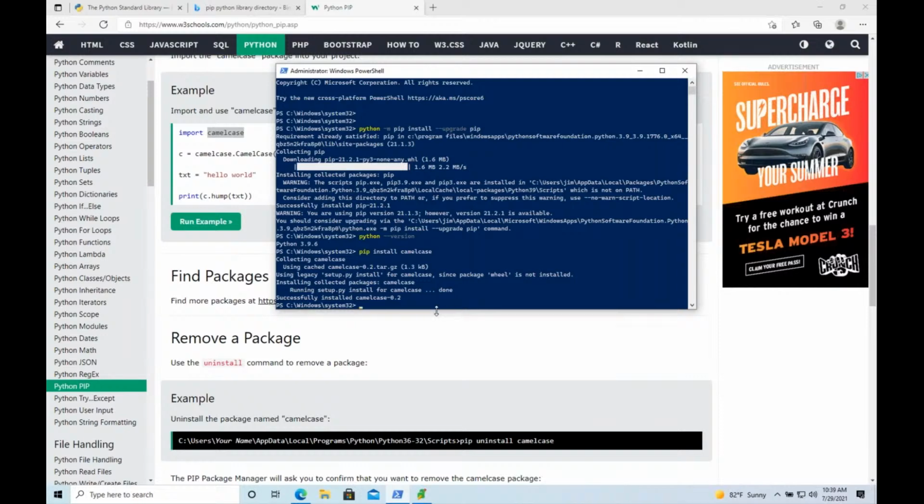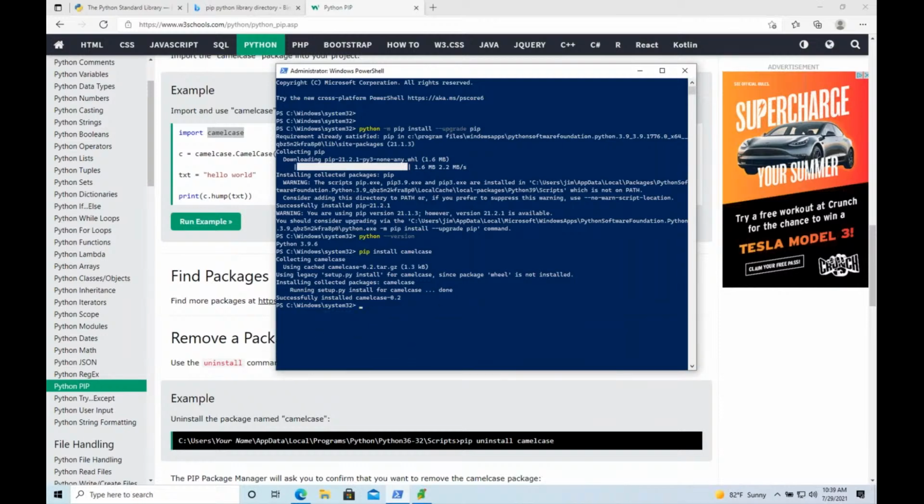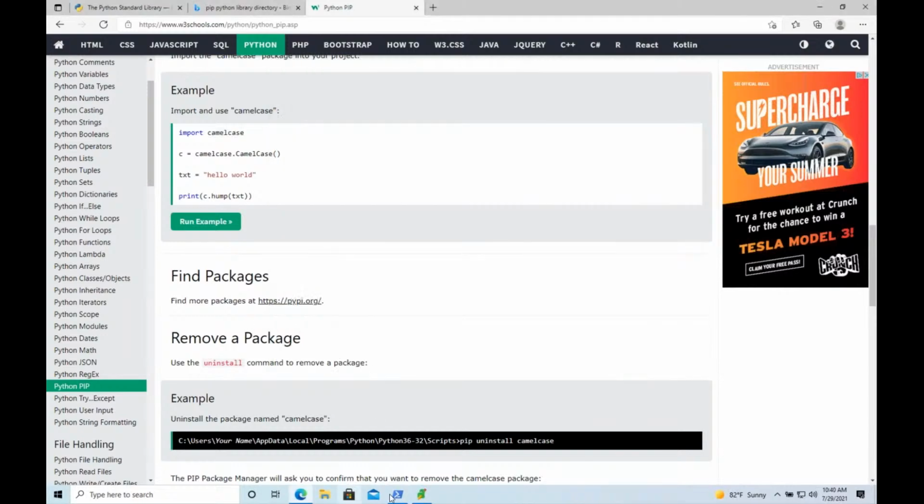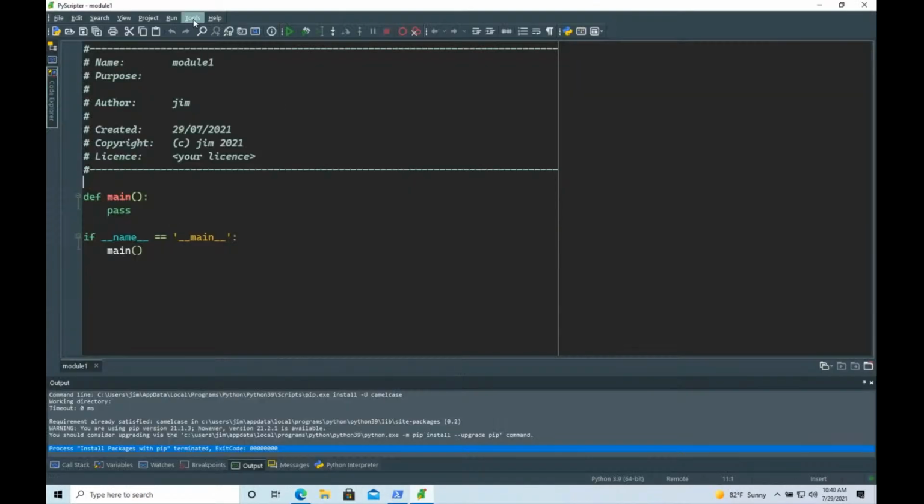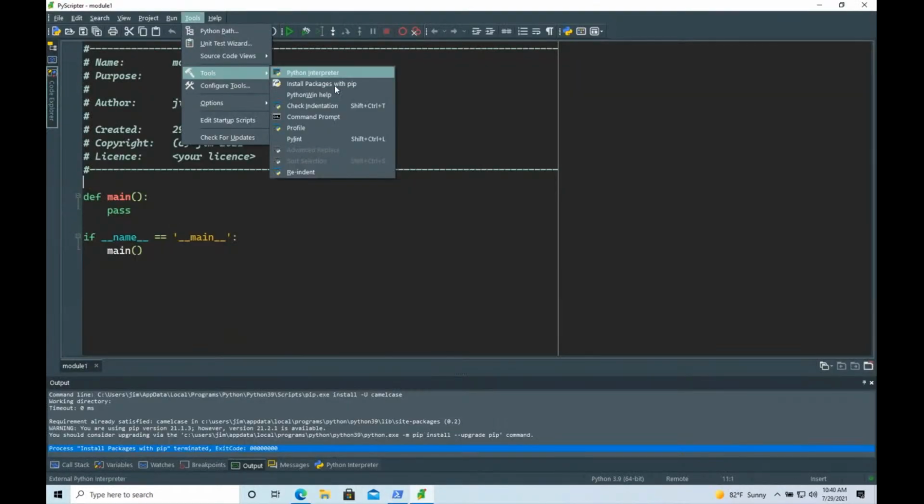Weird. So I did tell it to upgrade pip itself. I don't know. Tools.